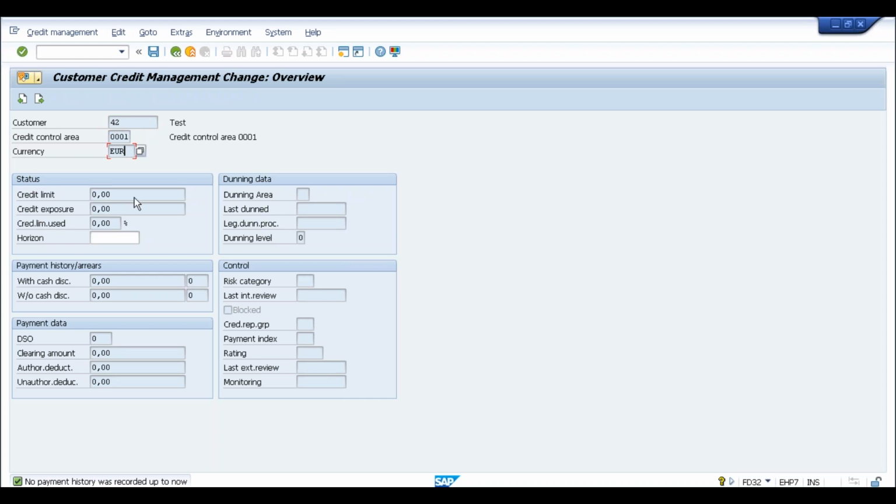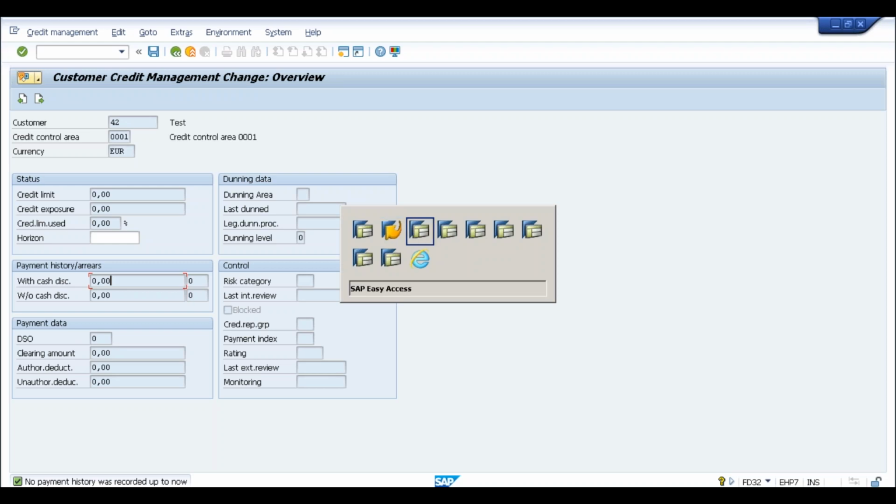control area and currency, and then this is just the information that what is the total credit limit of the customer. Out of this, how much is already being used, how much percentage is used. Okay, payment history of the customer like DSO with cash discount and all. Dunning information of the customer and the master data components like which risk category this belongs to, what is the credit representative group. So all these things are available here, may not be in the same way.